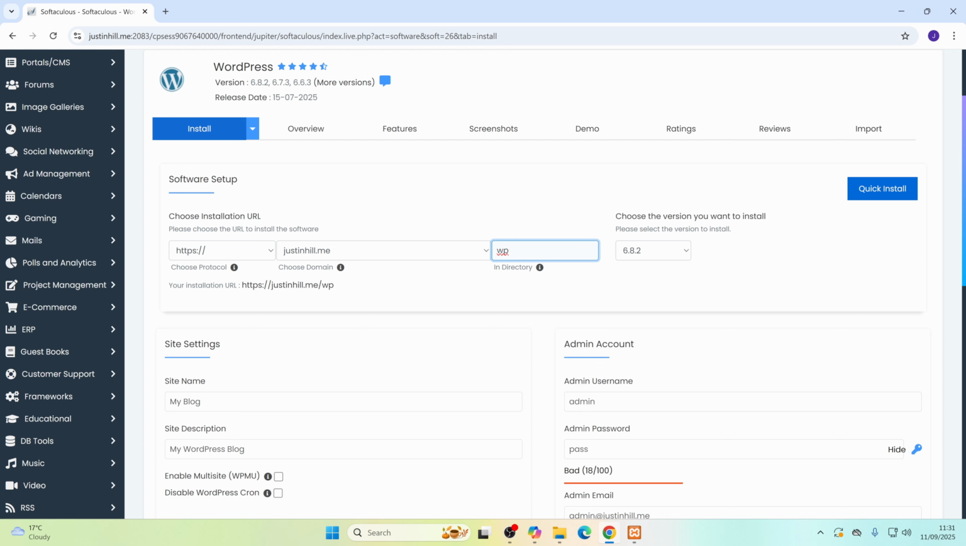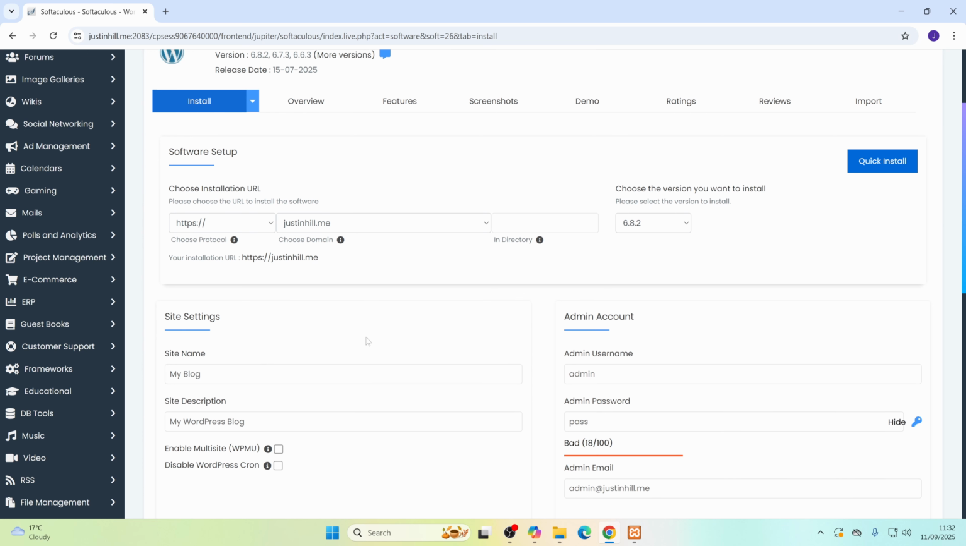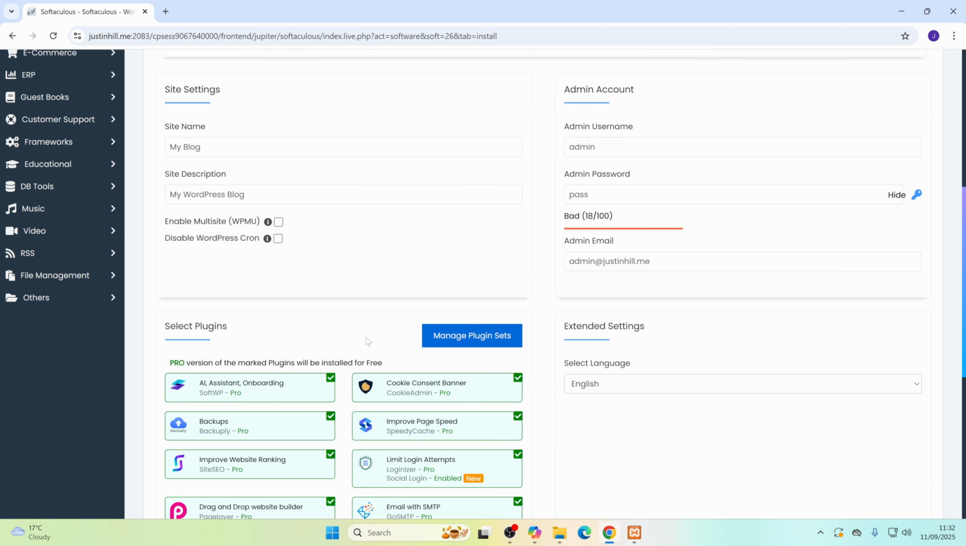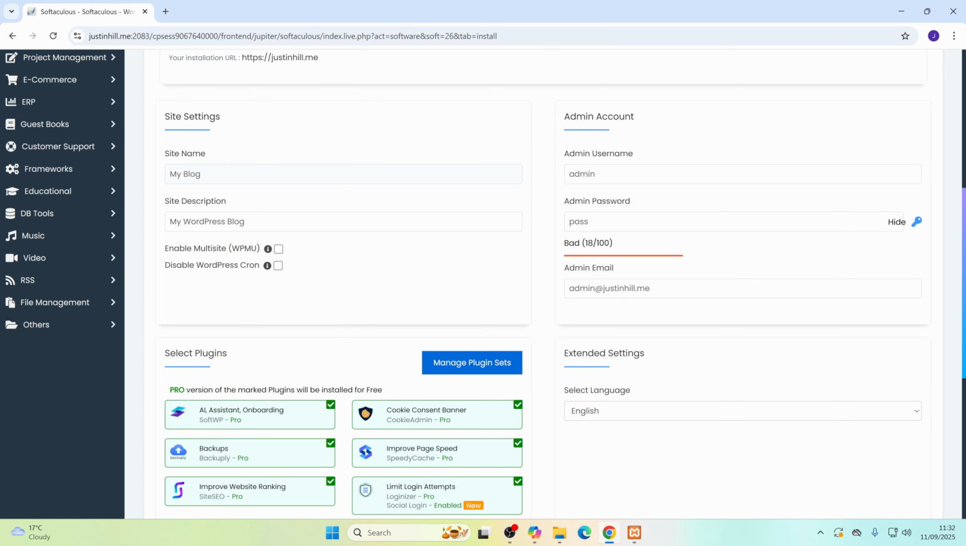So basically in justinhill.me, not justinhill.me/WP and then install WordPress. It's entirely up to you. But for this tutorial, I'm going to take that out because I don't want it in that directory. And down here we have site settings. We have site name. Just for now, I'm just going to leave that as is. My blog, site description, my WordPress blog. Again, you can change all this.